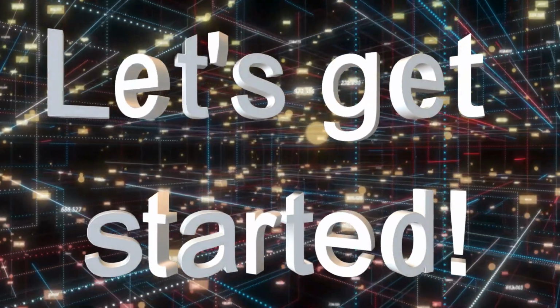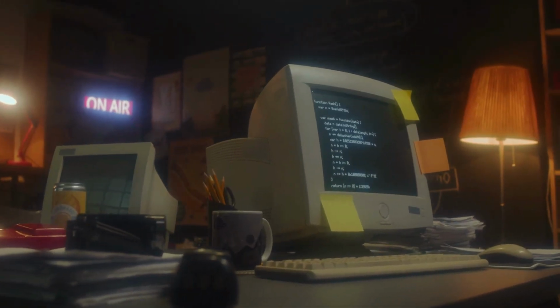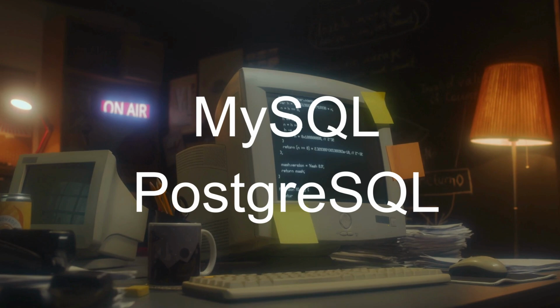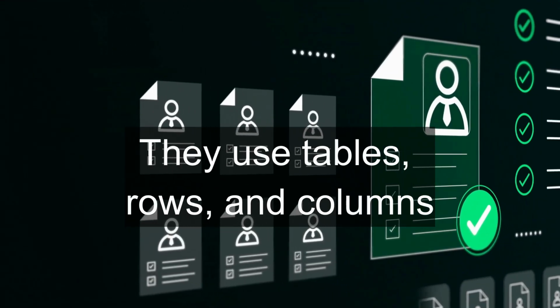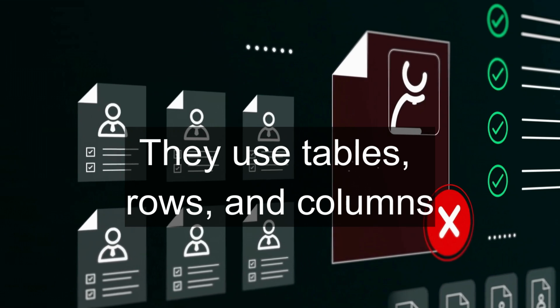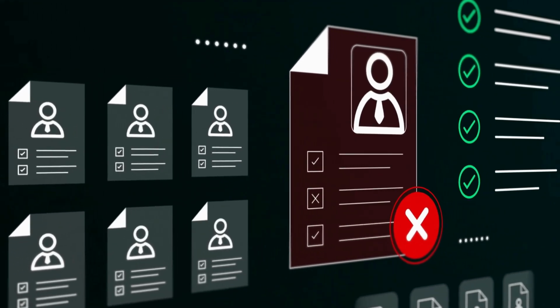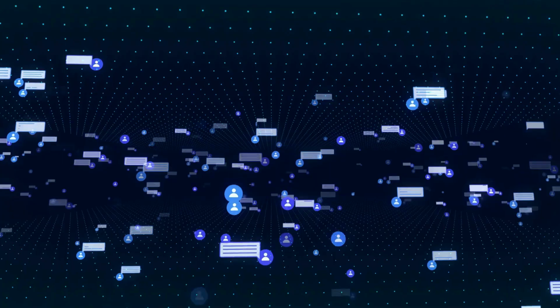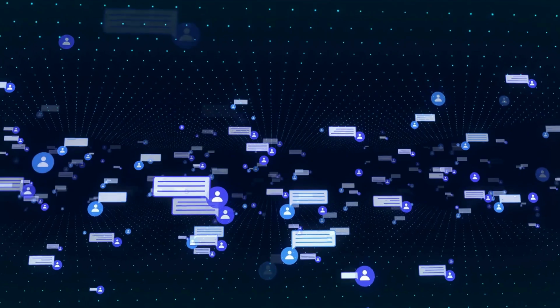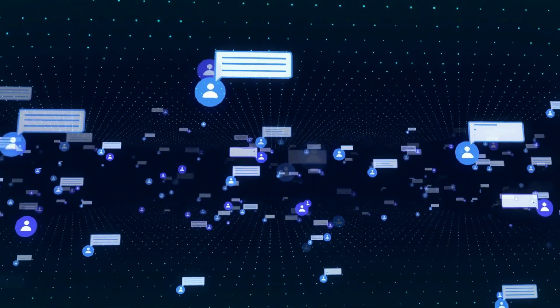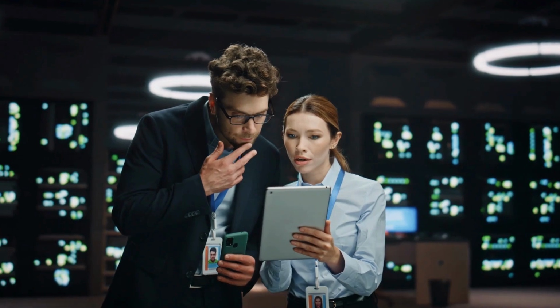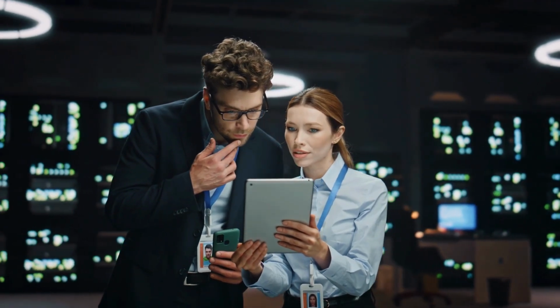So, let's get started. Back in the day, relational databases like MySQL and PostgreSQL dominated. They used tables, rows, and columns. Perfect for structured data and transactional applications. But as data grew more complex, think social networks, recommendation systems, relational models faced limitations. They struggle with relationships and unstructured data.